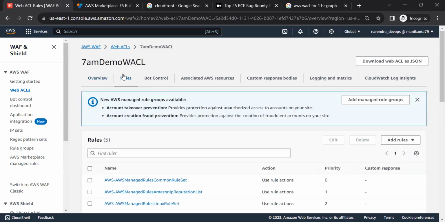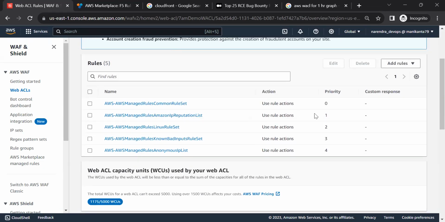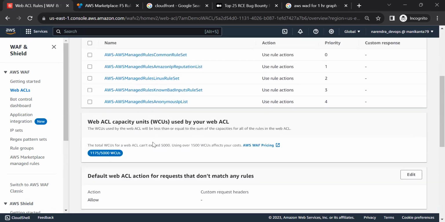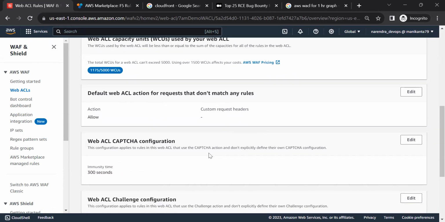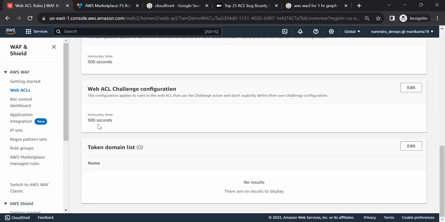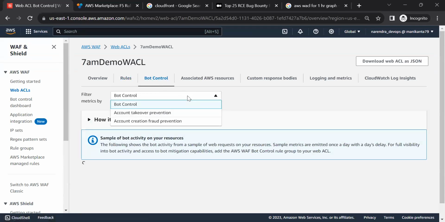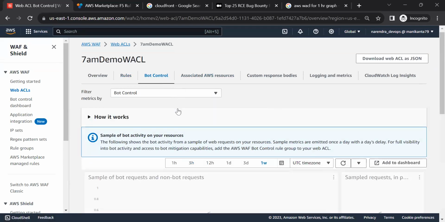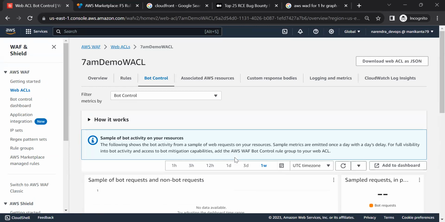Now the rules here: what kind of rules you have applied for this webACL, what the priority is, how many compute units it is going to consume, what kind of action, and what kind of CAPTCHA has been configured, and how much time it gives for validating at max, which is 300 seconds. Next is what kind of bot controls you have, and currently there is no data, as no one has tried with the bot controls.